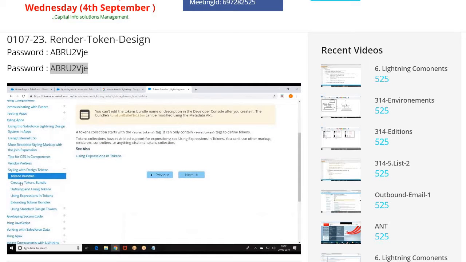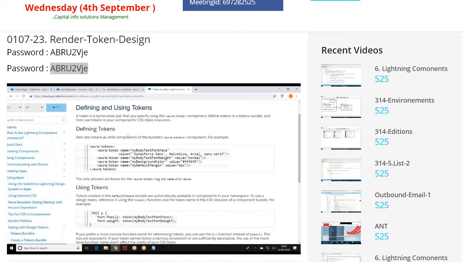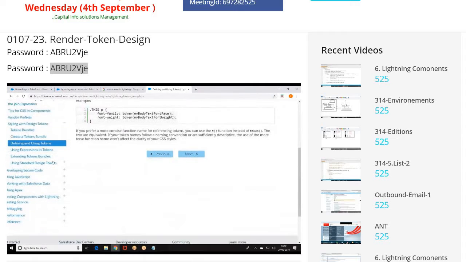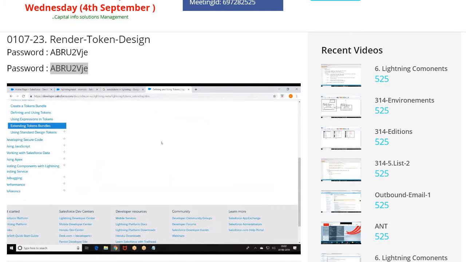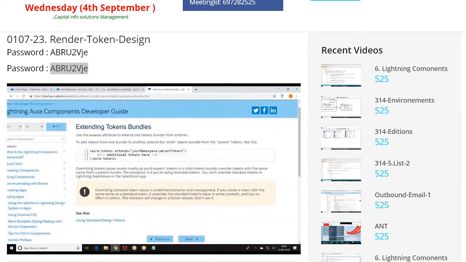So basically, which tokens will be used in our component? By default, default tokens will be used.